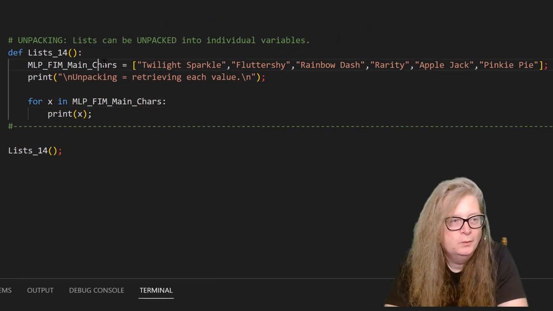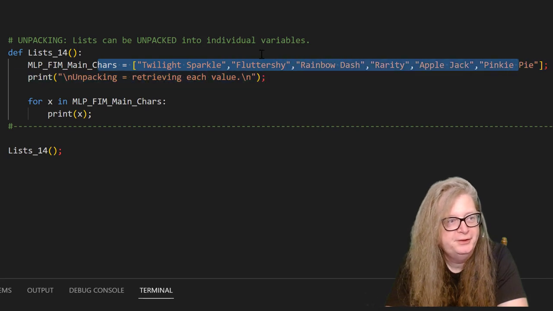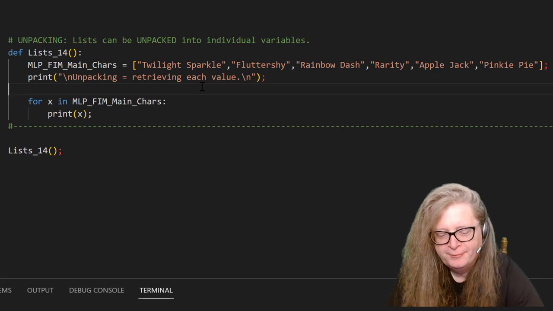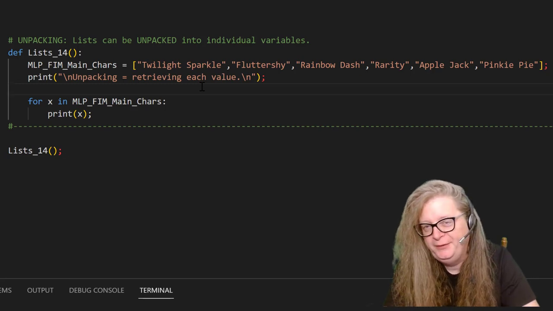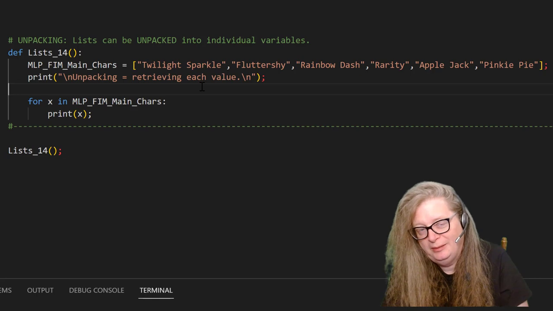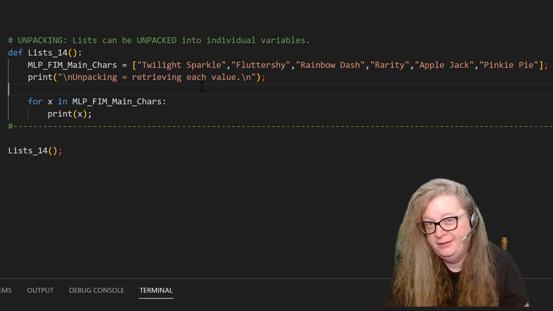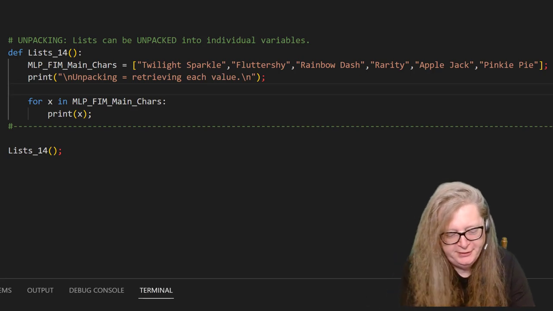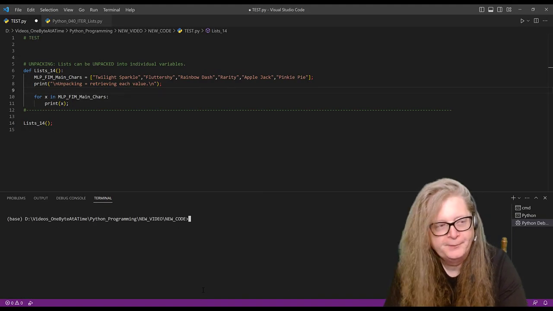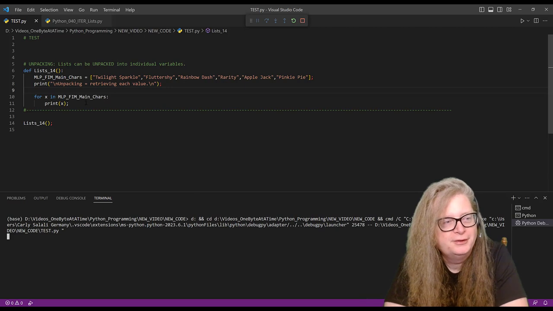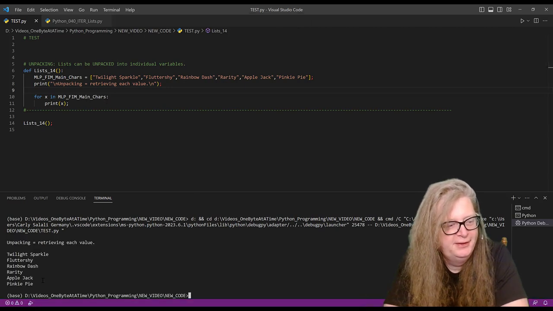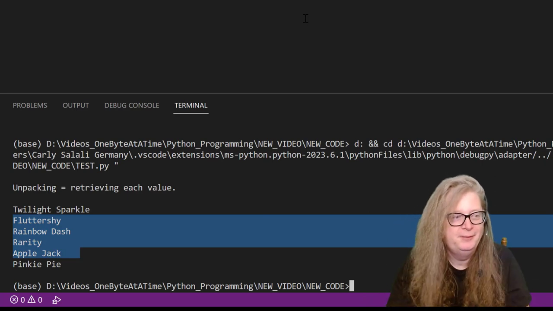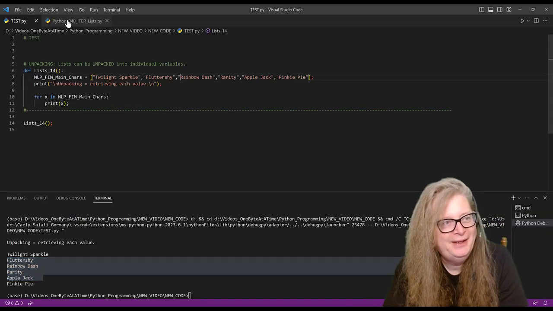In this example, we're declaring a list here with six strings. And we're going to show unpacking. And unpacking is just sort of code shorthand that you can do with any type of iterable object in Python by plugging it into a repetition structure like a for loop. But if we just iterate through the elements here, I'll hit F5. So for x in MLP main characters, again, we're just displaying everything in that list element by element. And that's known as unpacking.